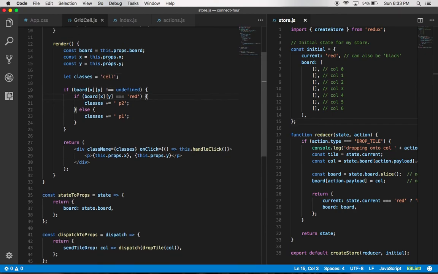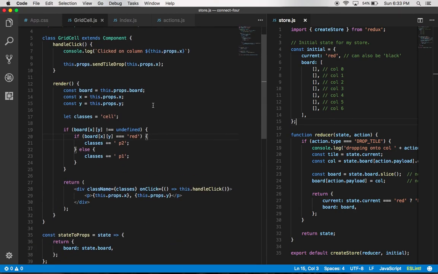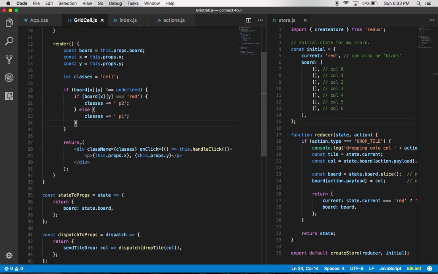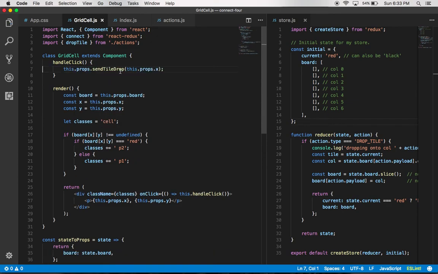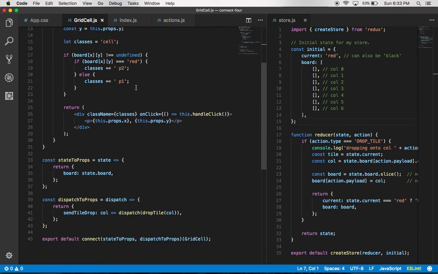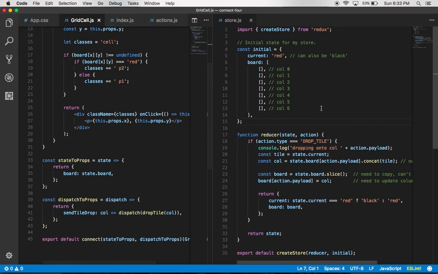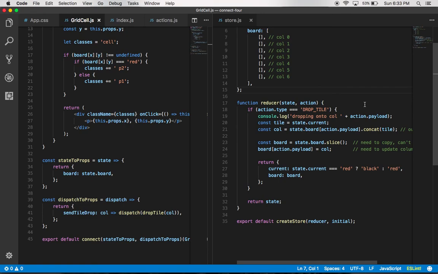Okay, so this is our grid cell. Again, this is all just aliasing stuff. Here we're doing the styling, figuring out whether the current cell that we're at is supposed to be red or black, or neither. And then no real complexity when it comes to the cell. We do have to handle one action, one click event, I should say. And all that's going to do is dispatch an actual action to the state, which has drop a tile in whatever column I'm a part of. So again, over here in our Redux store, the action is called drop tile.